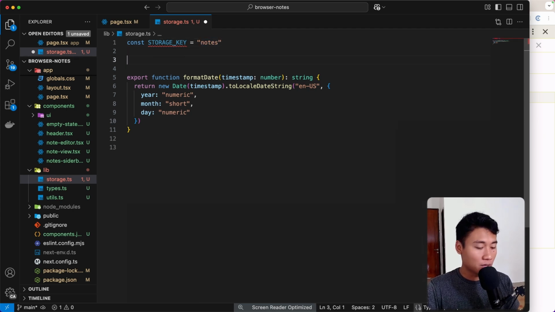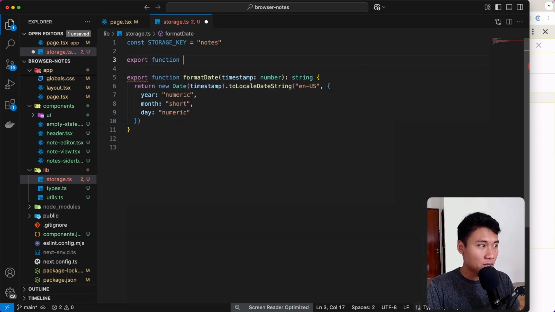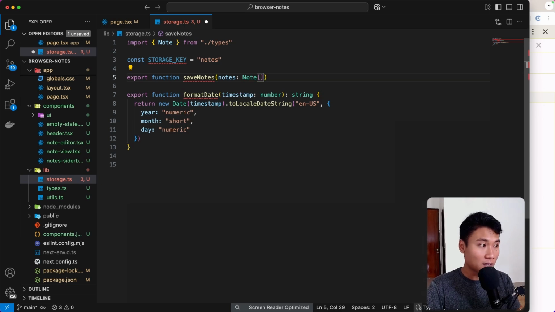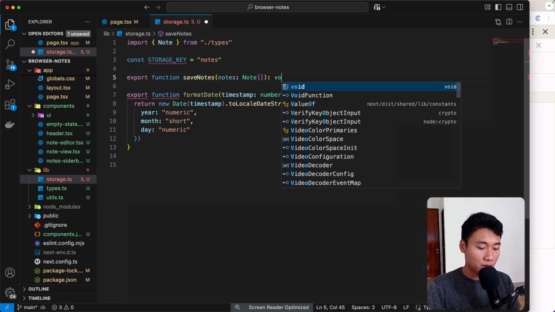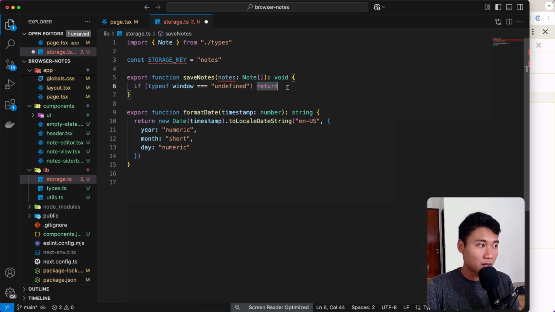And also in here, I'm going to create an exported function. The function name is going to be saveNodes, right? It takes nodes, basically. The nodes are going to have type Node array like this, and I just want to return void. The first thing is this condition right here: if window is undefined, that means we're not on the browser, just return.